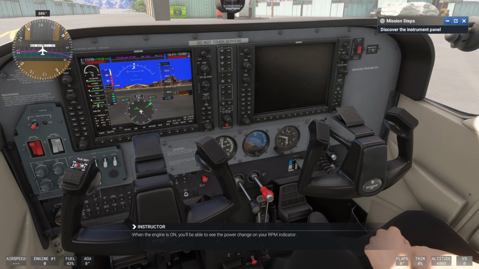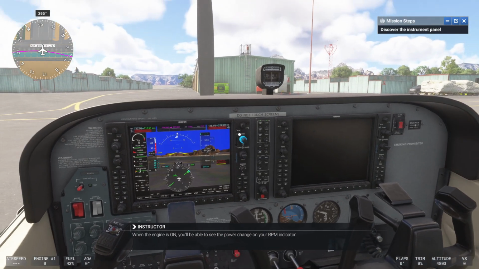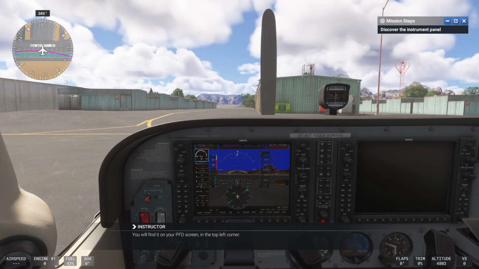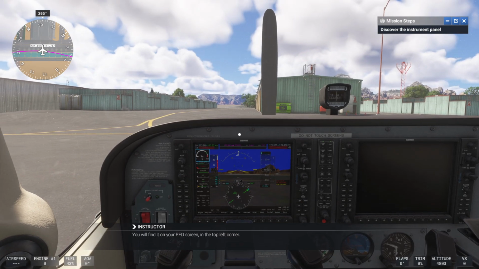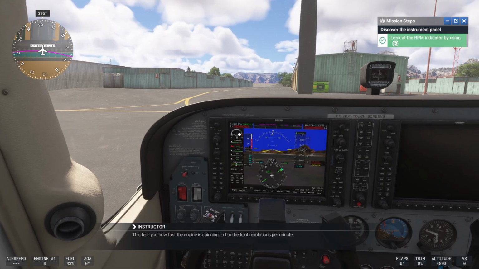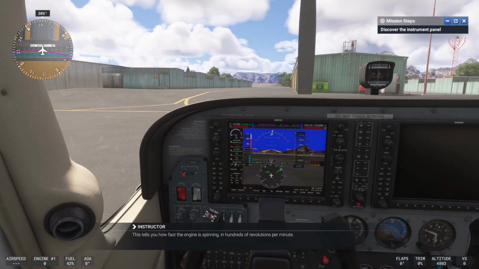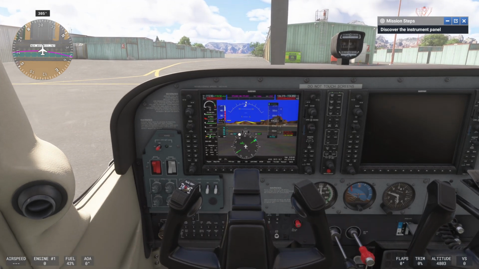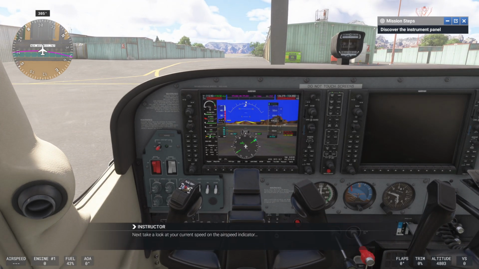When the engine is on, you'll be able to see the power change on your RPM indicator. You will find it on your PFD screen in the top left corner. This tells you how fast the engine is spinning in hundreds of revolutions per minute. Next, take a look at your current speed on the airspeed indicator. It's on the left on your PFD screen.